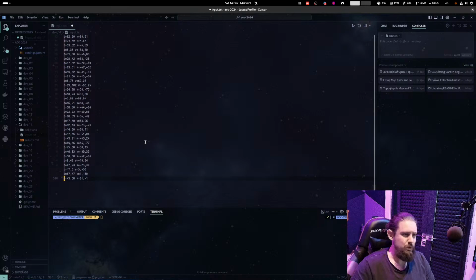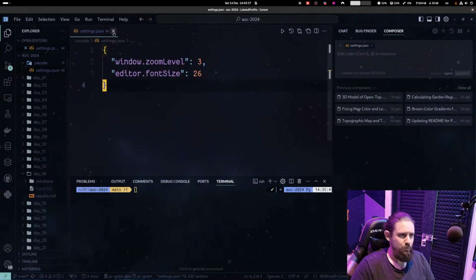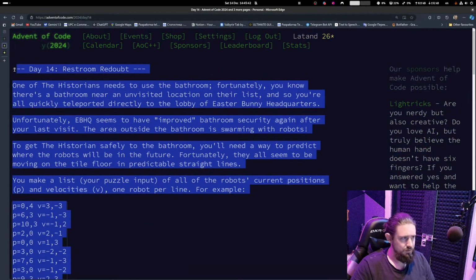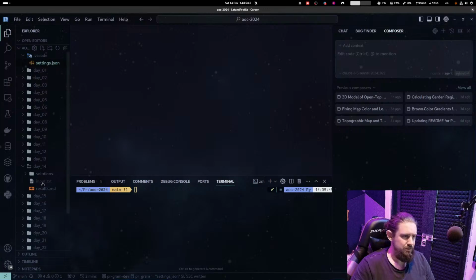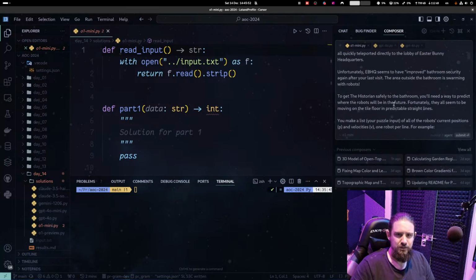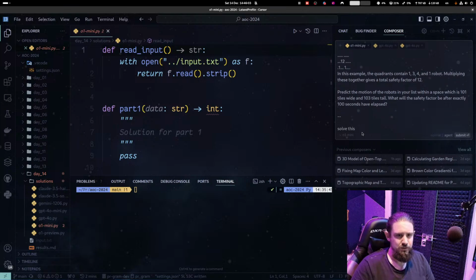We'll insert our input. We have 500 lines. Yeah, and sorry, I need to increase the window size and the font. Now let's copy that. And let's actually use o1 mini again. Let's paste the description. It already has the code it has to insert into. So solve this task, part 1 only.